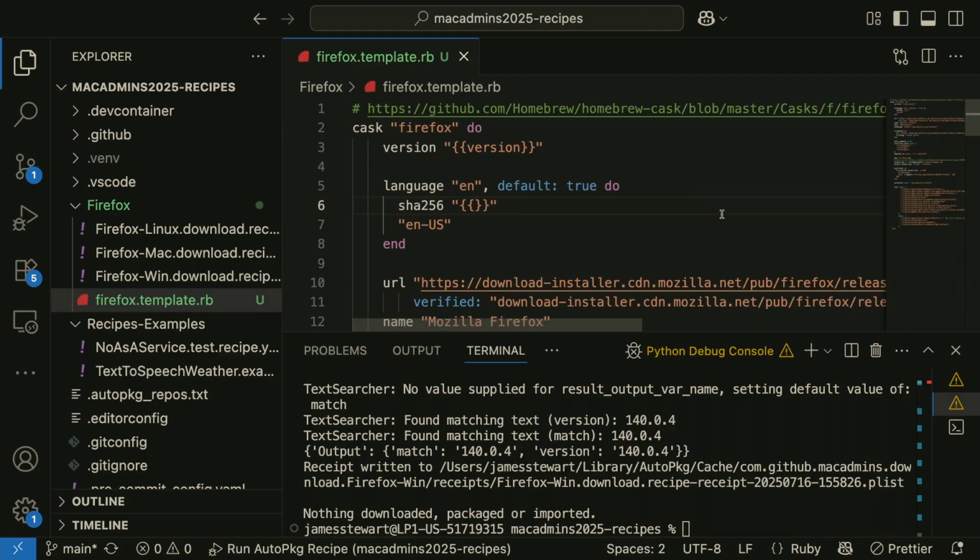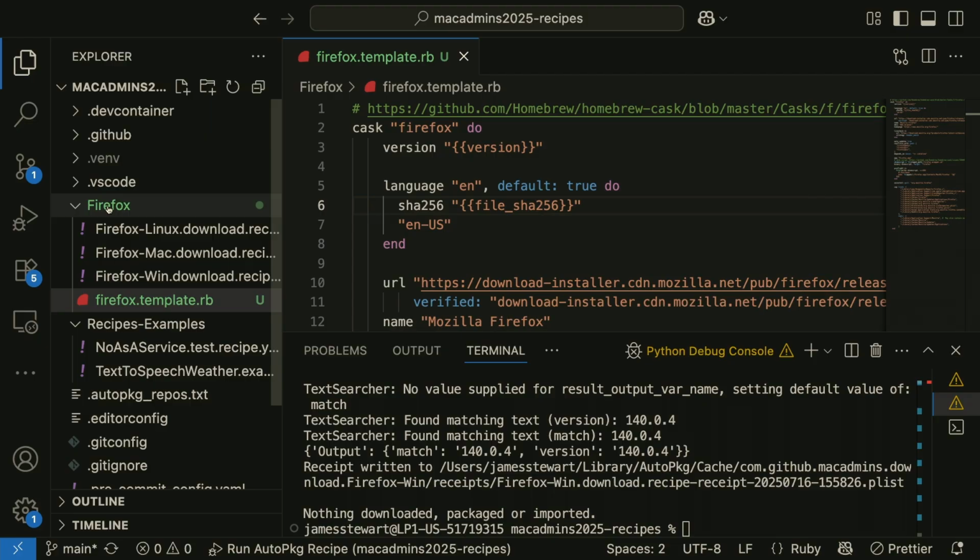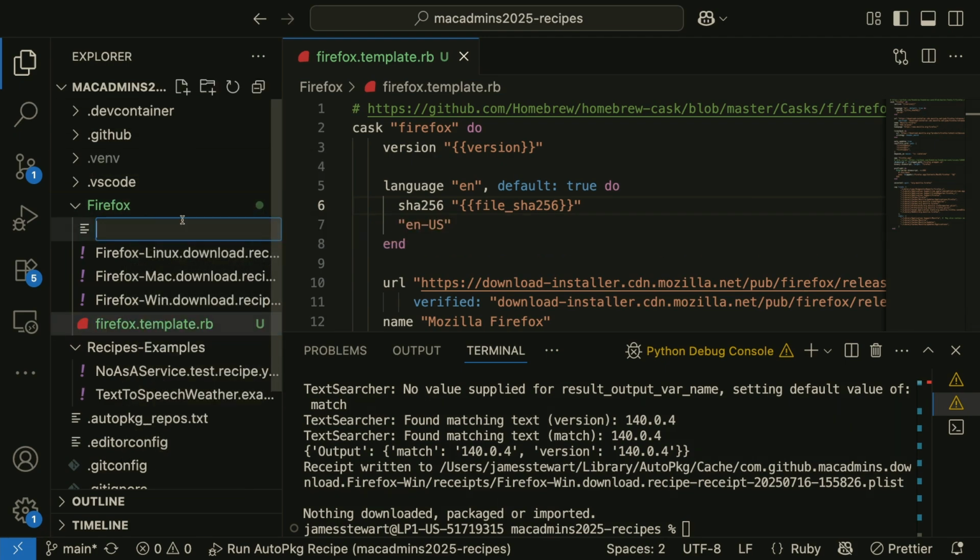And so then I'm going to change this SHA-256 variable to file SHA-256. And those are really the only things I need to change in here. And then I'm going to make a Firefox macOS recipe for the cask.